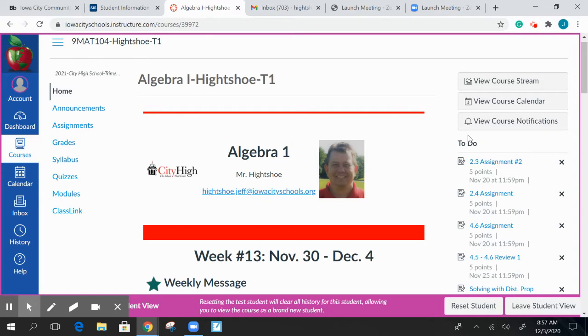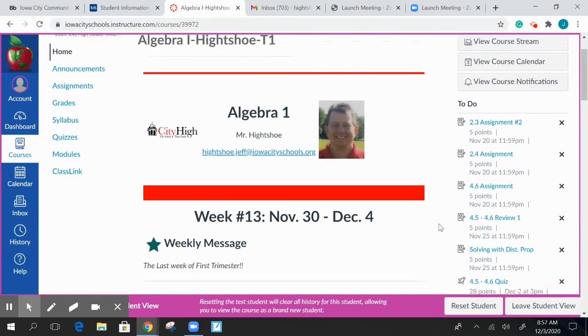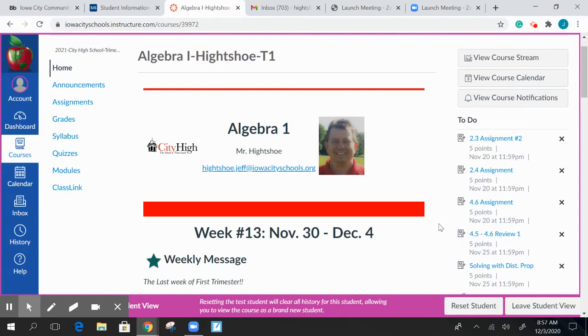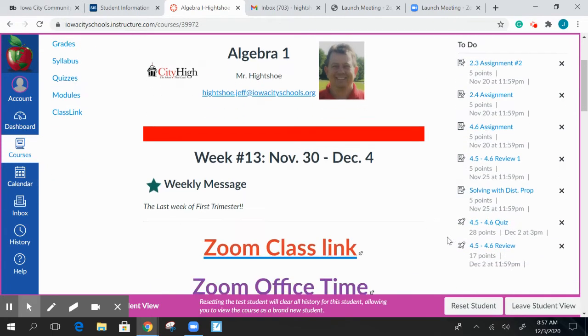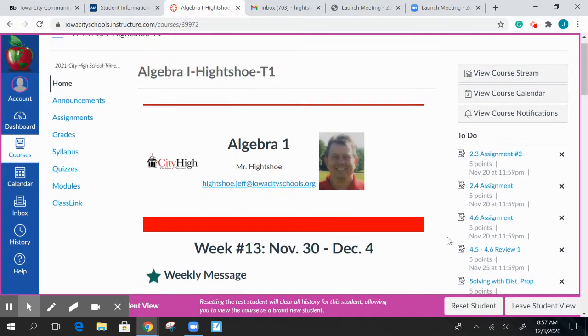So along this side right now, I have a whole lot on the to-do list. That's the first place I would look to see if your son or daughter has an assignment to do. So when you come to this very first page, the to-do list gives you a whole bunch of different things, the assignments they're supposed to do and things like that.